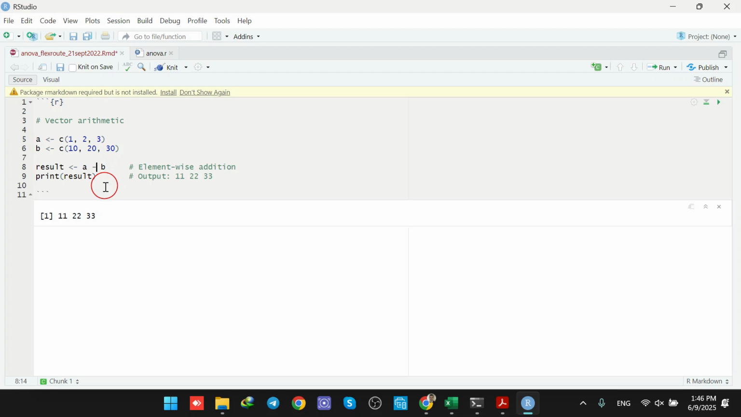But if we, instead of having the plus, if we are having the negative sign, we're going to have the element-wise subtraction. So if I run the code one more time, we see that 1 minus 10, it will be negative 9, 2 minus 20, negative 18, and 3 minus 30, it's negative 27. So it's element-wise subtraction. Then we can have the element-wise multiplication here.